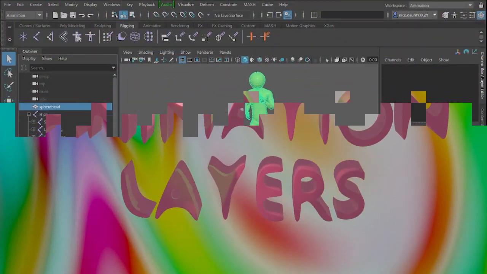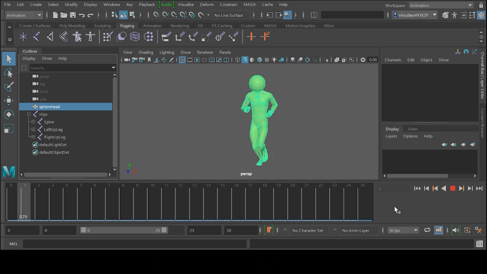Hey everyone, today I'm going to walk you through the basics of using animation layers in Maya. Animation layers are great for organizing your animations and creating dynamic layers within your animation so that you can create more robust animations and add some life to your character.